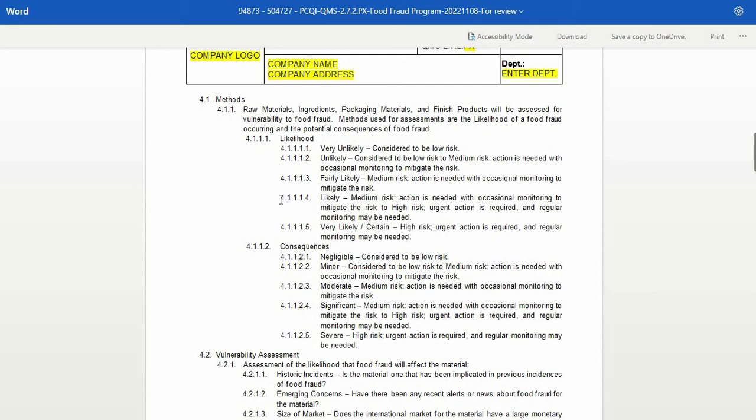Likely, medium risk. Action is needed with occasional monitoring to mitigate the risk to high risk. Urgent action is required, and regular monitoring may be needed. Very likely or certain. High risk. Urgent action is required, and regular monitoring may be needed.